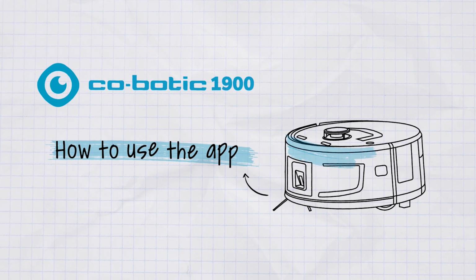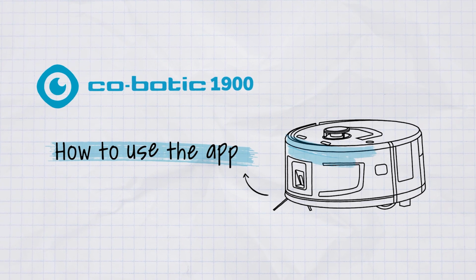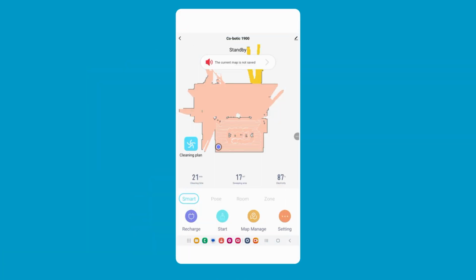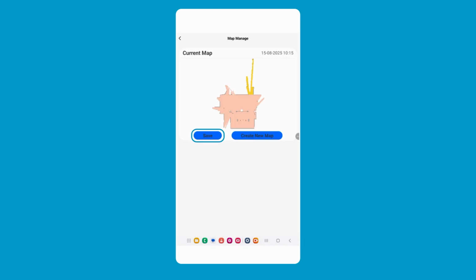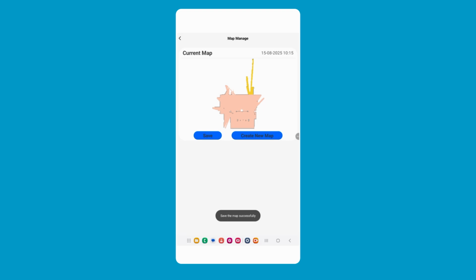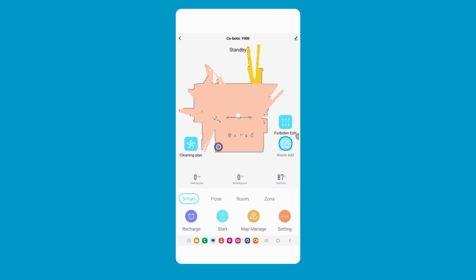In this video, we are going to show you how to manage maps and use the different features. After your botic 1900 has mapped out an area, you can save the map by going to Map Management and pressing Save. This will ensure it remembers the map for future cleaning. You can edit the map by pressing Room Edit.